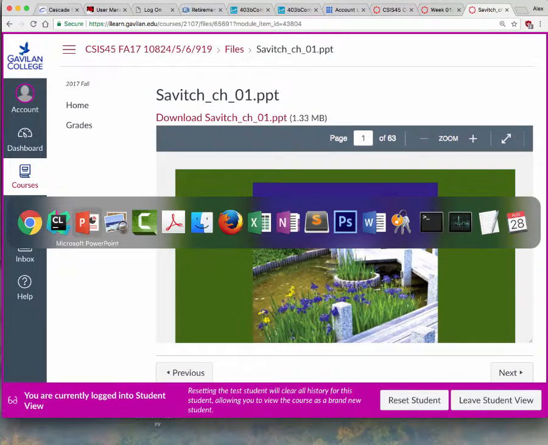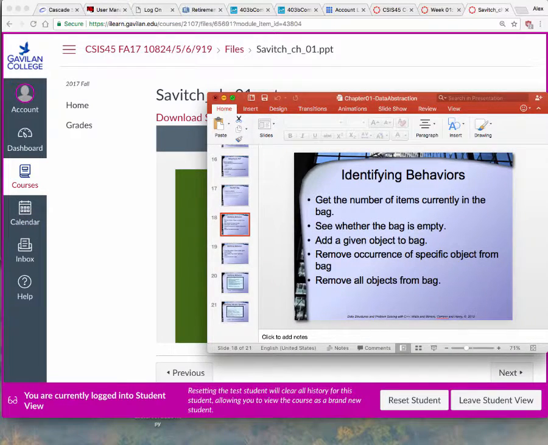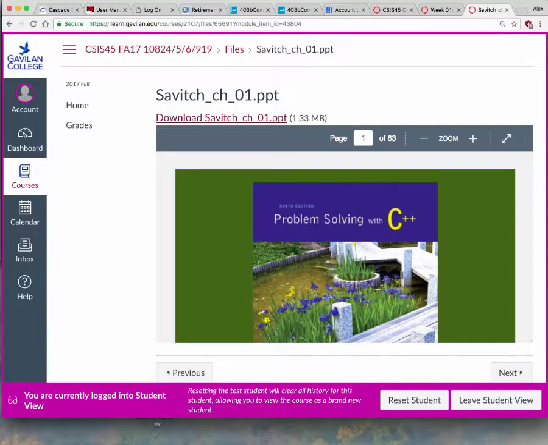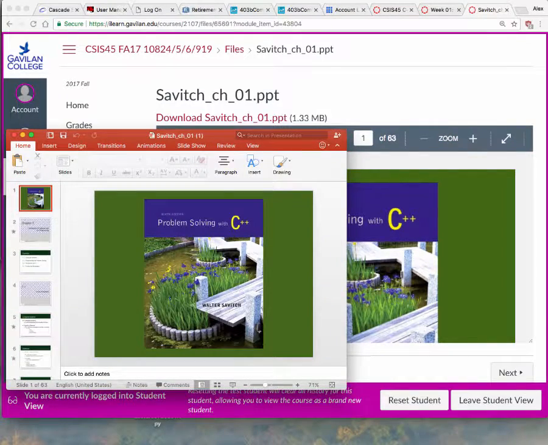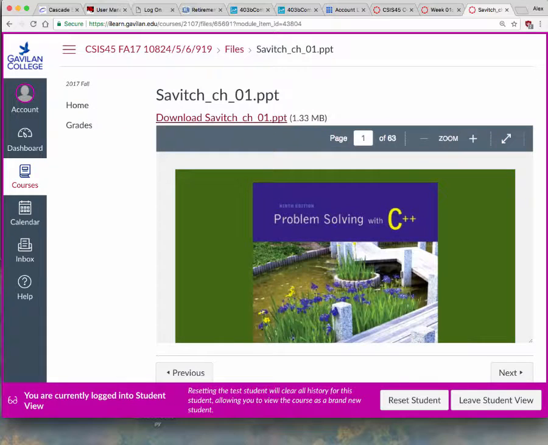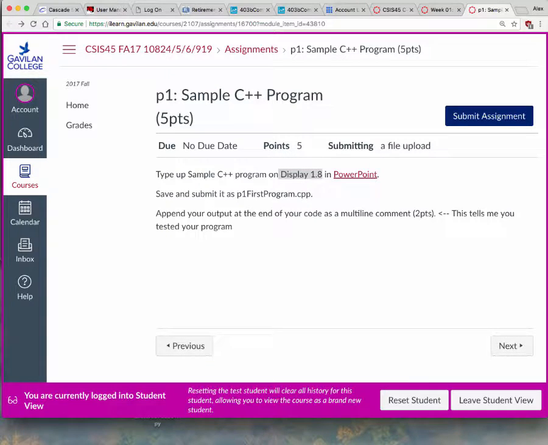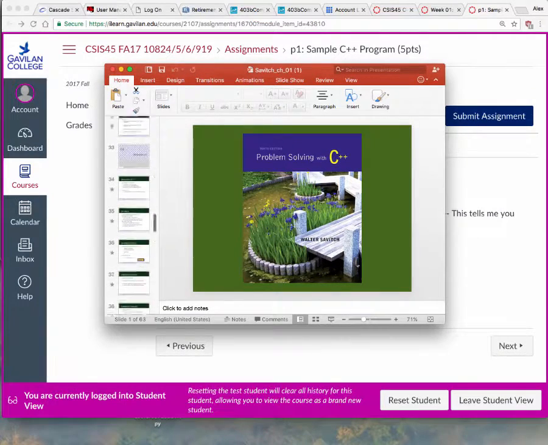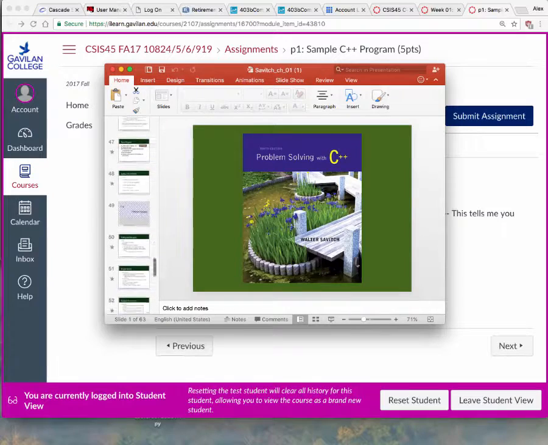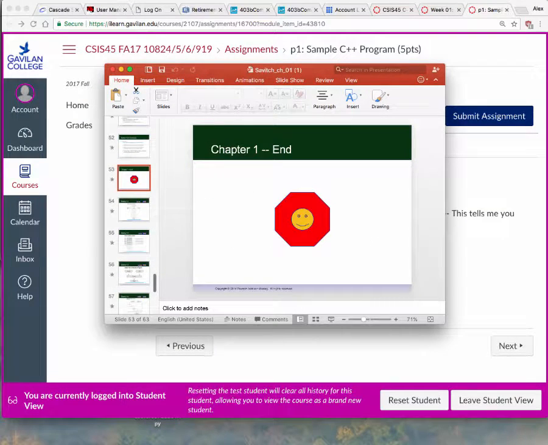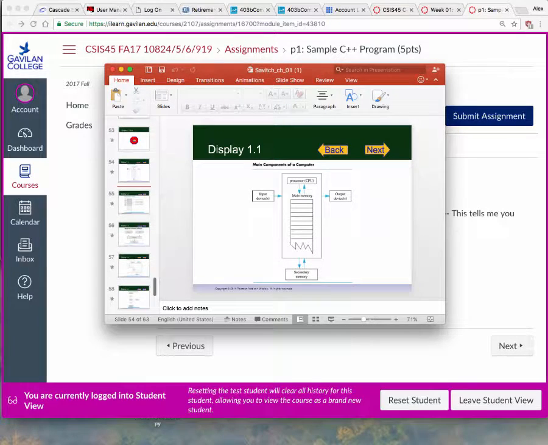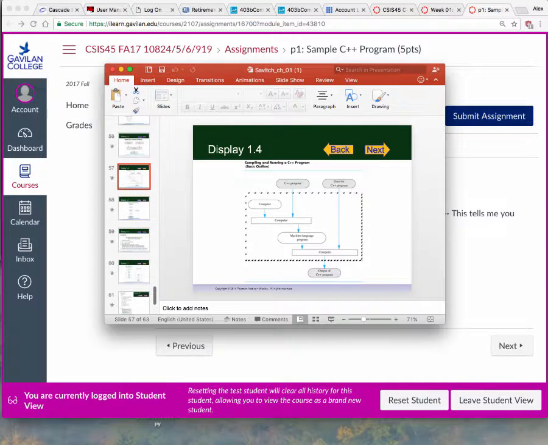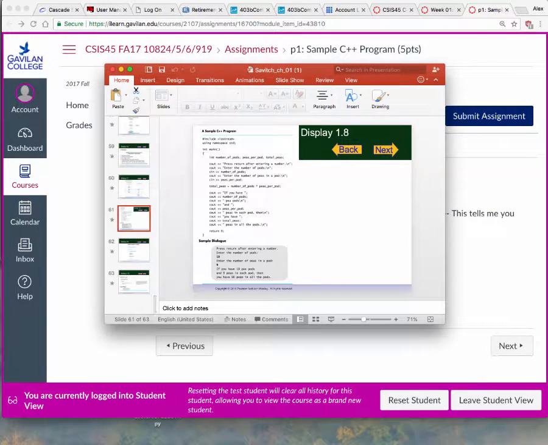I think I already had this open. No, that's not the one. Download this, maybe it's a different one. Yeah, it's the same one. Whatever. Okay, so we're going for display 1.8. Where's display 1.8? It's towards the end, right? That's where the displays are, I think. No, right here. So chapter 1 end is on page 53 of this PowerPoint. This is display 1.1, 1.4. Where's 1.8? There's 1.8, right?